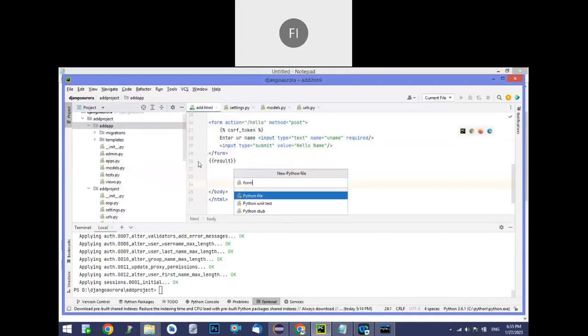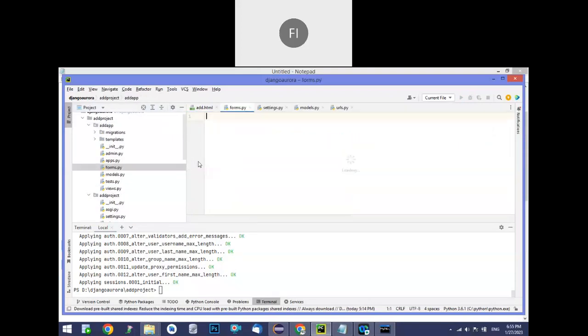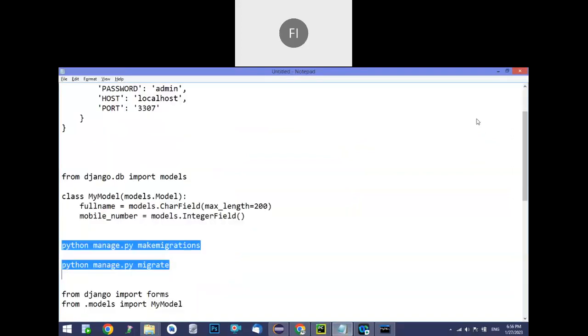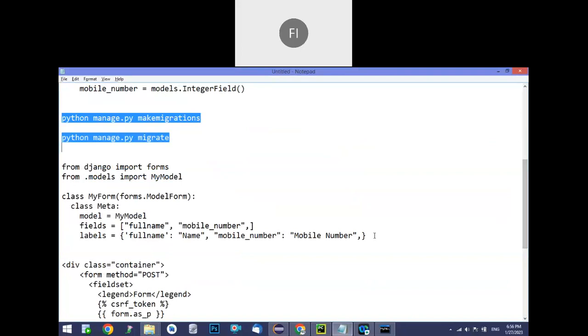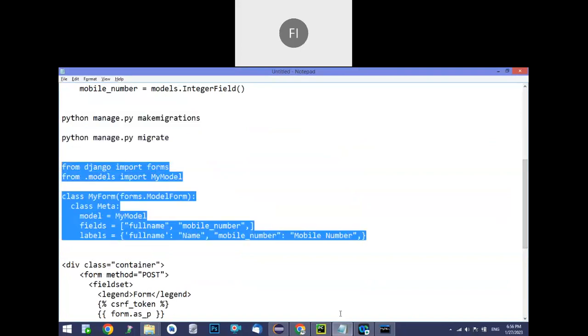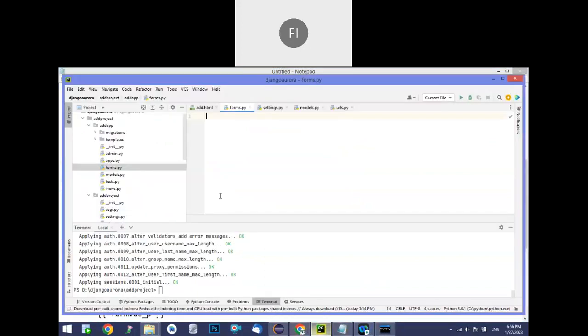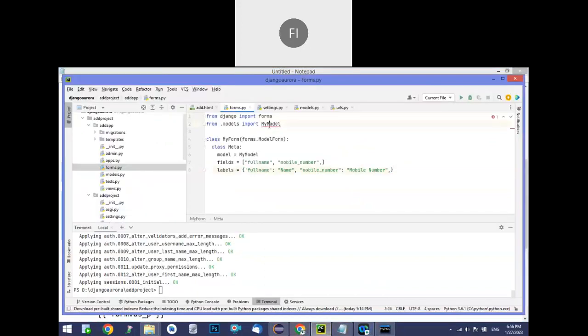So for that, under the application you created, create a new Python file and give the name forms.py. This is the file we have to create externally, and now we have to add a few contents to interact with the model which we just created. So that is this particular form content. Instead of my model, we have to write Persons. So from models import Persons, and from Django import forms, and here also we have to use Person. So this is the table we created.